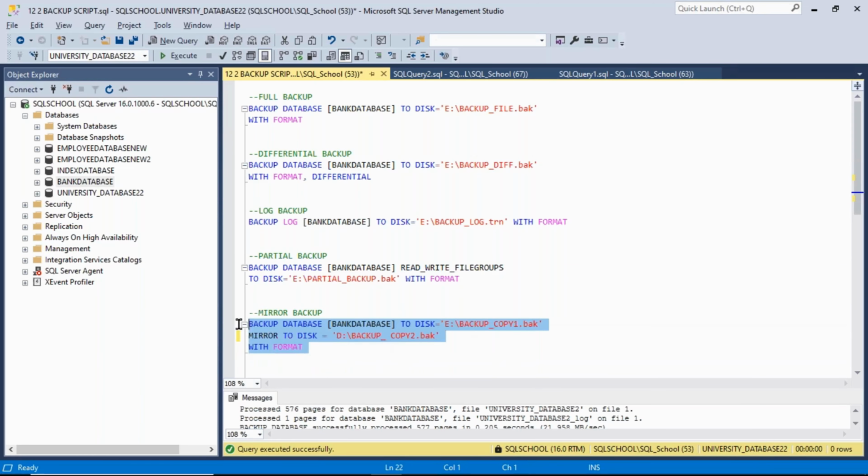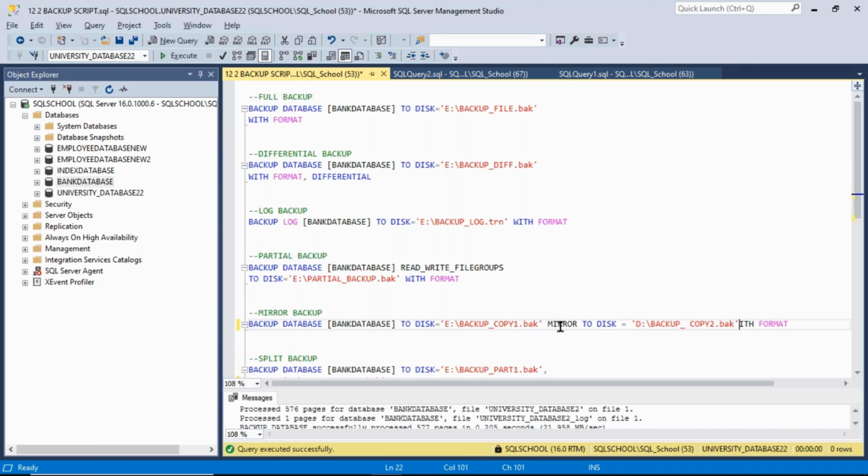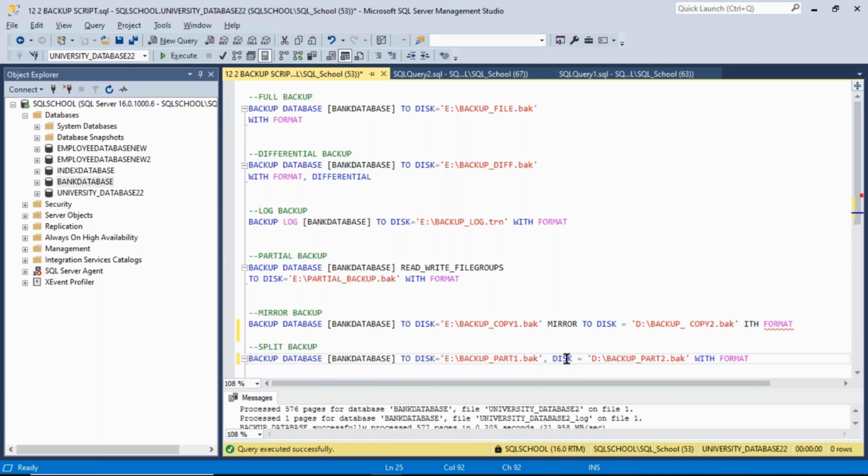Then we have mirror backup. Mirror means like a duplicate copy. Same way, split backup. Split backup means we divide the content. It's like a divisional copy. We divide the content into different parts. Okay, with this information.